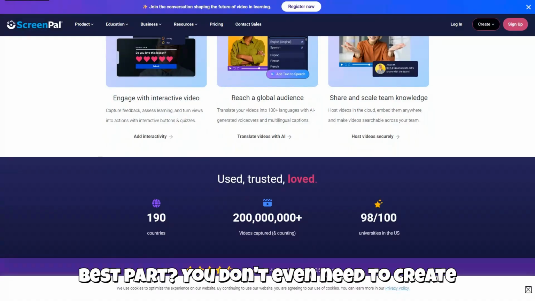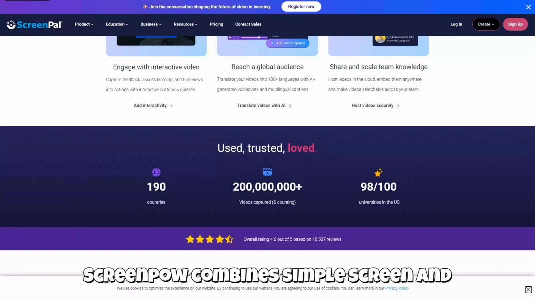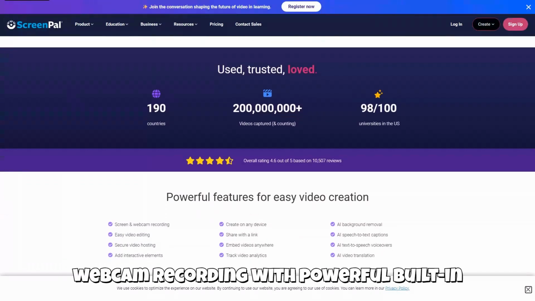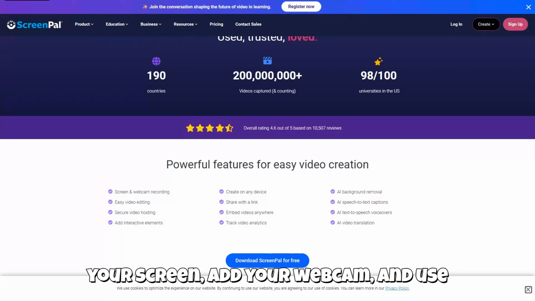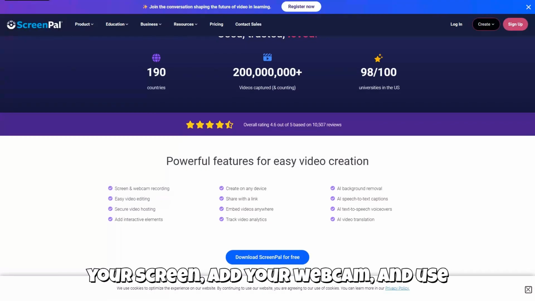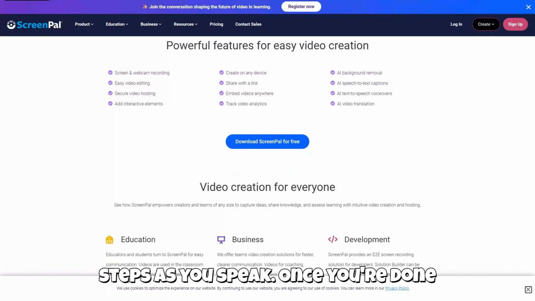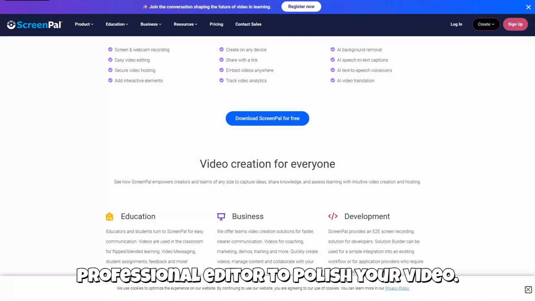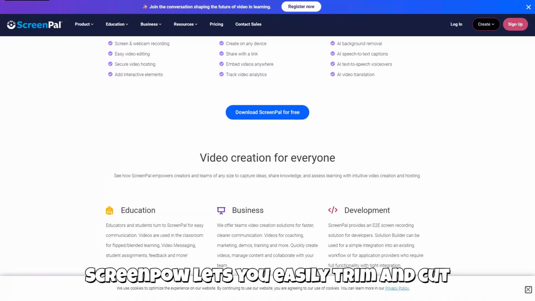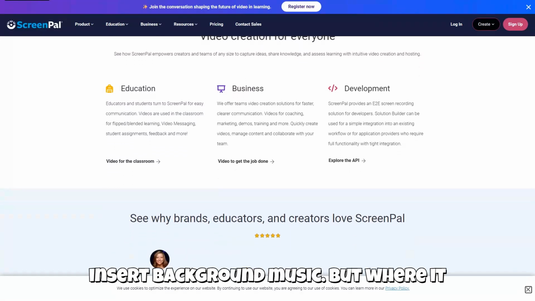And the best part? You don't even need to create an account to start recording for free. ScreenPal combines simple screen and webcam recording with powerful built-in AI tools. You can record any part of your screen, add your webcam, and use easy annotations to highlight important steps as you speak. Once you're done recording, you don't need to be a professional editor to polish your video. ScreenPal lets you easily trim and cut your footage, add text overlays, and insert background music.